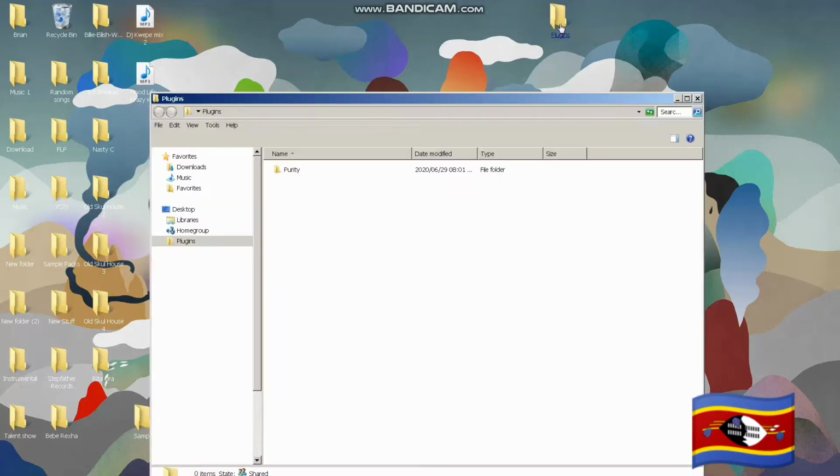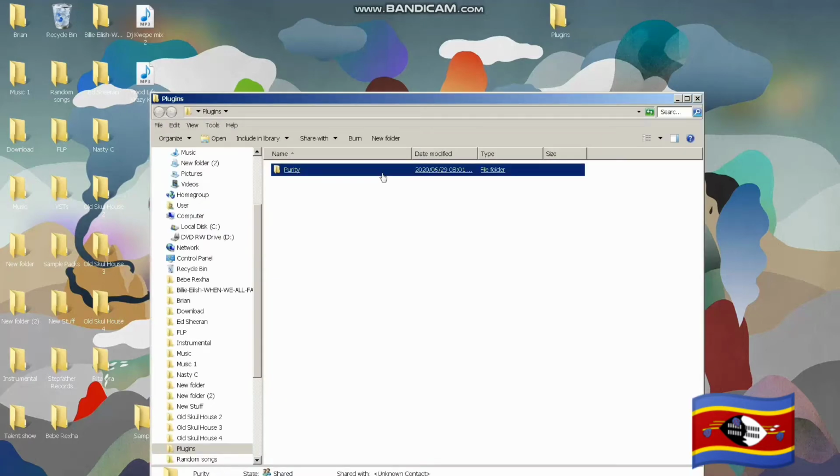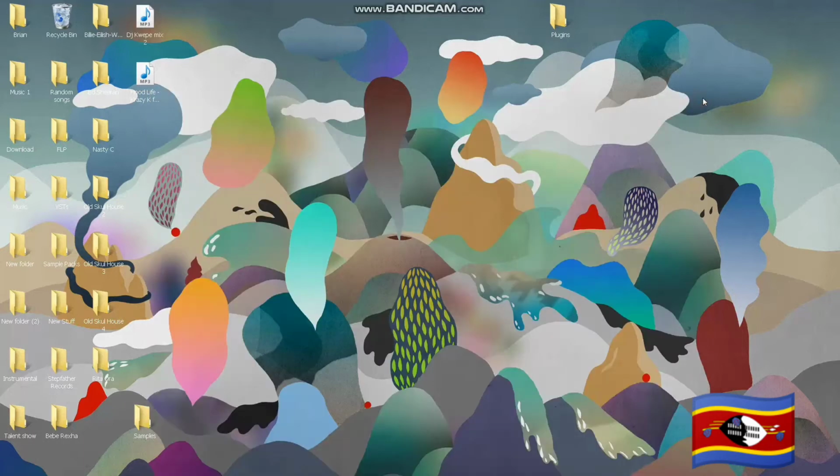When I open it, you're going to find Purity as the plugin or VST that we're going to be putting in FL Studio today. So make sure that your plugin is unzipped, or else if it's zipped, this trick won't work. So close that up and we move on to step number two.